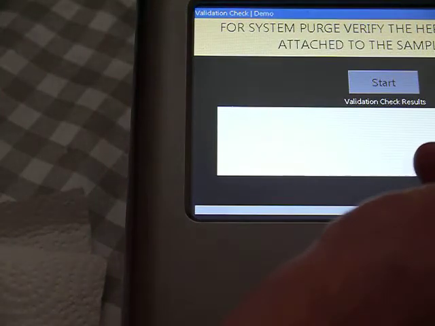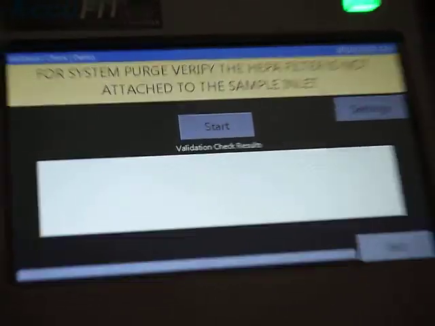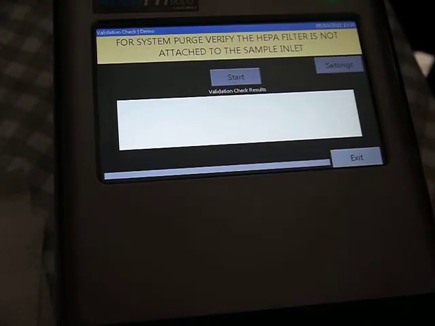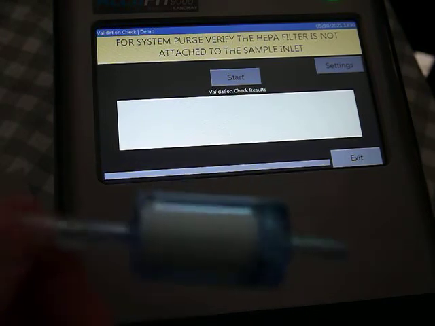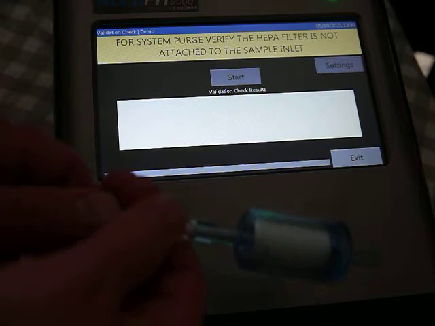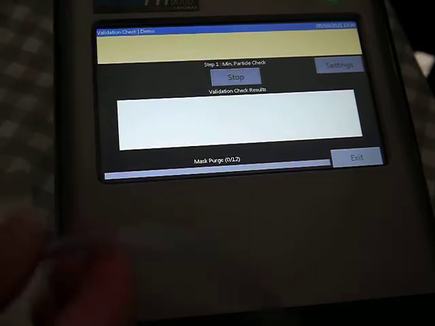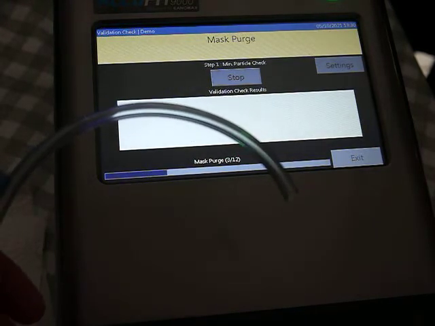Okay, so that was under settings. Now let's just back up here a little bit. Now I have the particle generator running at 6 feet away because I don't want to flood the tubing with particles. So let's hit start. I've taken the HEPA filter off because it told me to do that.